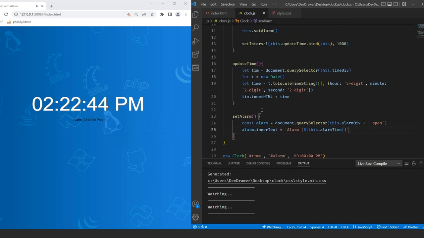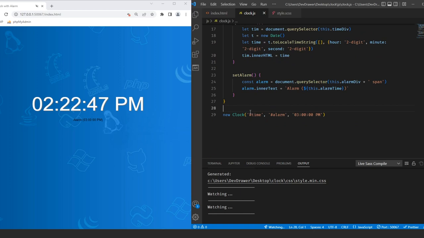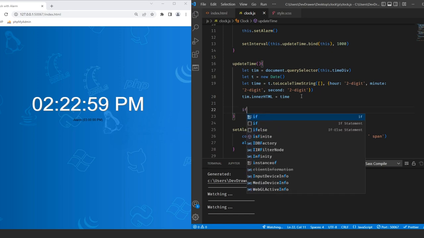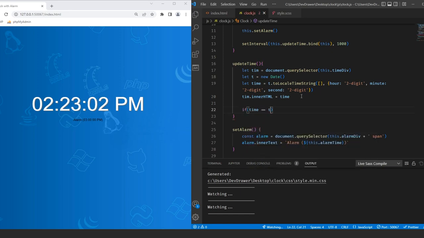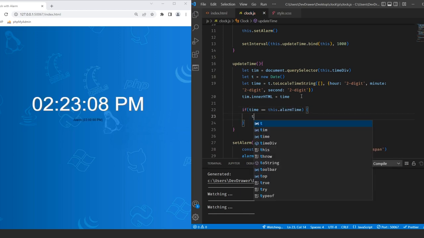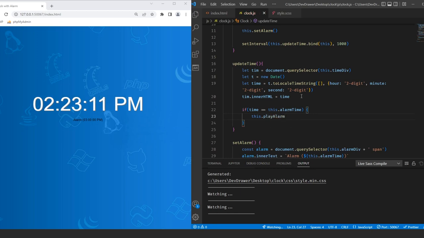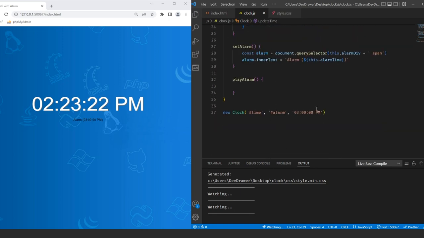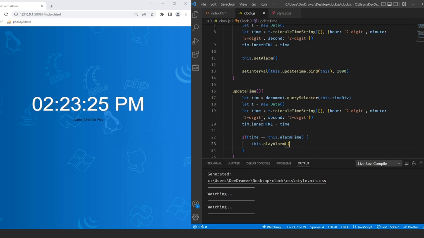So we have our set alarm. We want to create another function that's going to be playAlarm. And we want to call this function whenever this update time hits something very specific. So we're going to do if time equals this.alarmTime. That's whenever we want it to run the alarm. So this.playAlarm. And this is basically going to be where whenever the time that's being currently incremented hits the time that we are setting up here as our alarm time, or down here inside the actual call at 3 o'clock, that's whenever the alarm will go off.